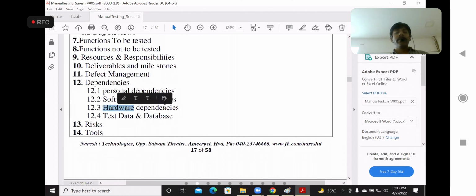Okay. What is the next one? Hardware dependencies. Software means browsers, operating systems, or any specific software that needs to be installed. But what about hardware? What is it? RAM. Hardware is nothing but your laptop.